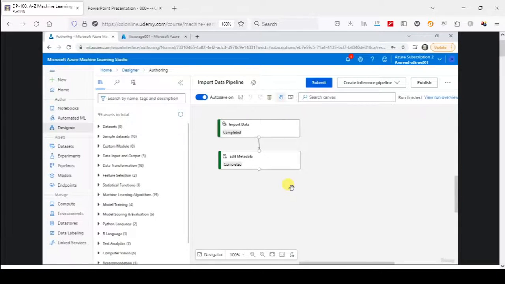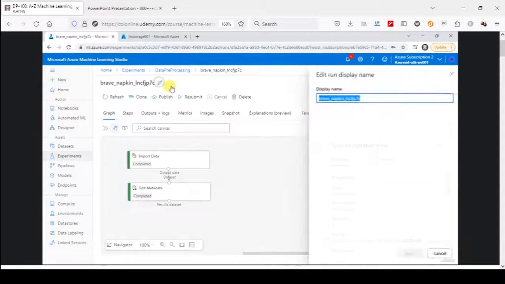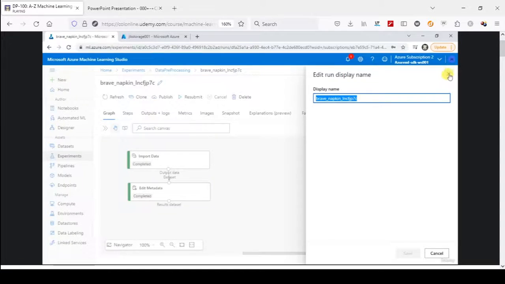Welcome back. And now that we have run this pipeline successfully, let's get the brief overview of this pipeline menu. And for that, click on this pipelines menu. And here you will see the pipeline runs, which will show all the different runs, or basically every time you submitted the pipeline, it created a run, which is what you see here as a list. And if you want to provide some meaningful name to it, you can do that by editing this display name.